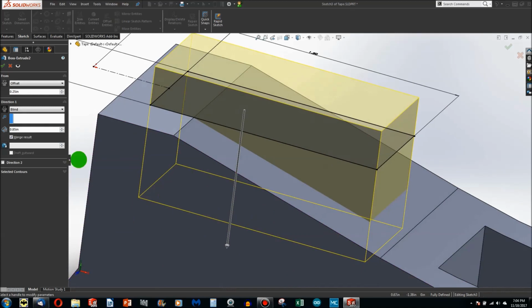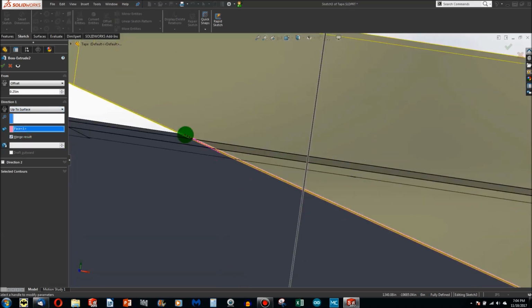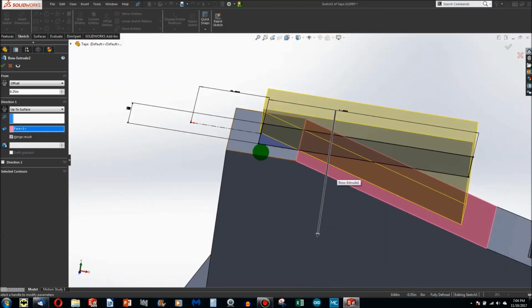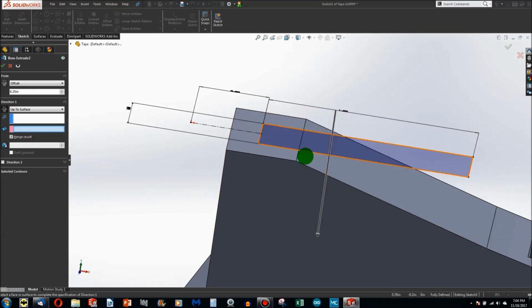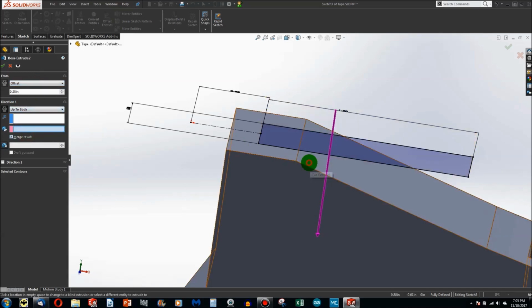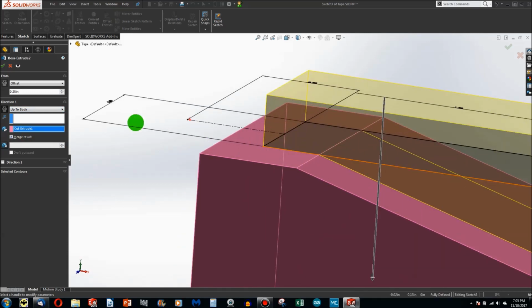What I can also do is blind it and go down into the body, or I can say, and this is an interesting thing, when I choose up to surface, it continues the curvature of the surface without going onto this face because I only specify this surface. I can't choose two, it only lets me choose one surface on up to surface. So that's where up to body fits in, because it will allow me to do multiple surfaces on a single body.